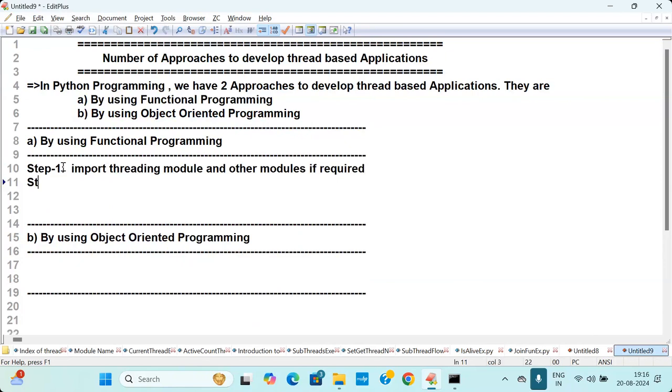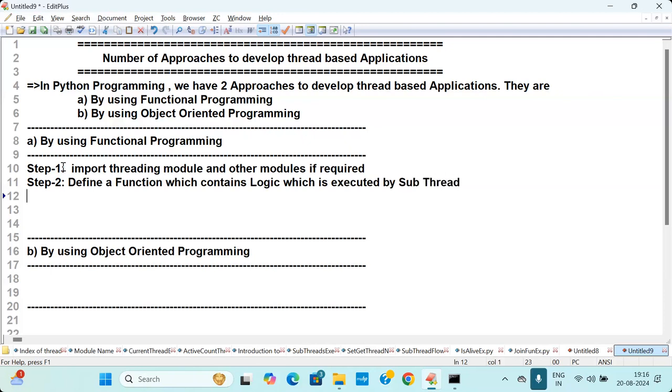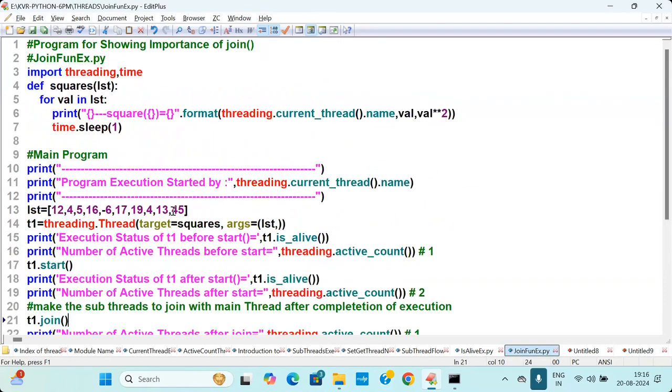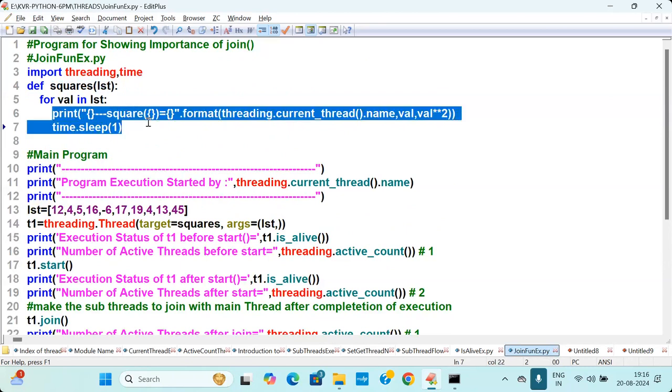That is the first one. Step number 2: define a function which contains the logic, which is executed by the subthread. Step number 3: see here, this is called the threading module. Define a function which contains the thread logic executed by the subthread.